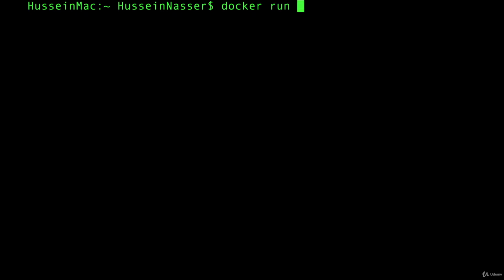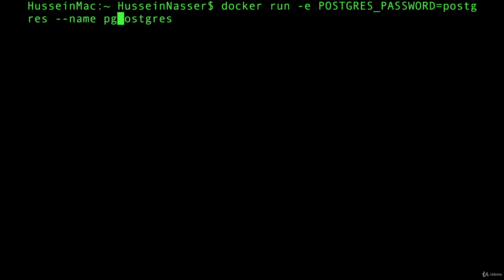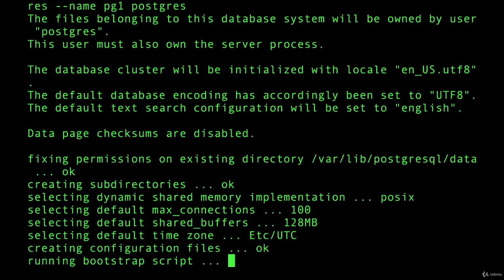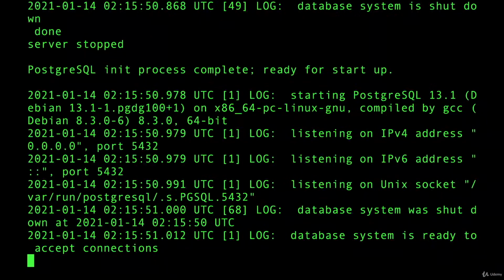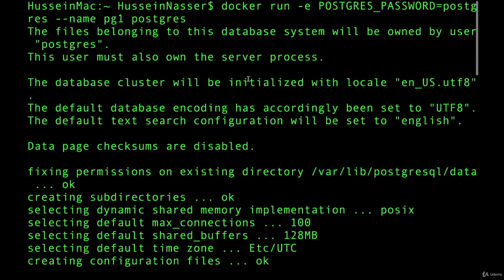Docker run. I guess the only thing we need is the environment variable, Postgres password, and we're going to set the password to postgres. And then I'm going to do postgres, that's exactly the image. But before we get to the image, we'll just give it a name. It's called pg1 because I have something called pg. And that's it. It's as simple as this. Create a database. Now I have a database.